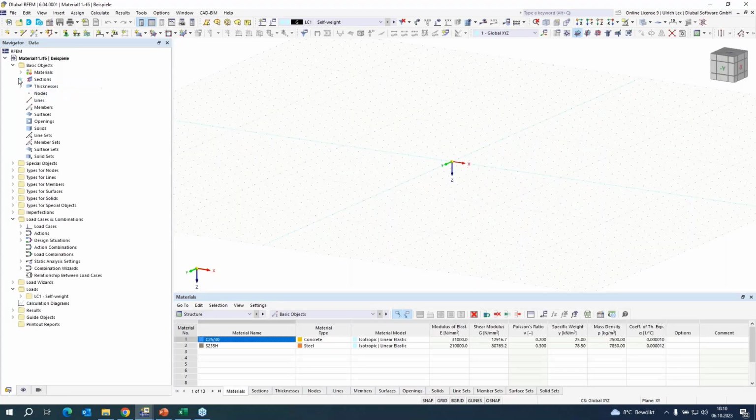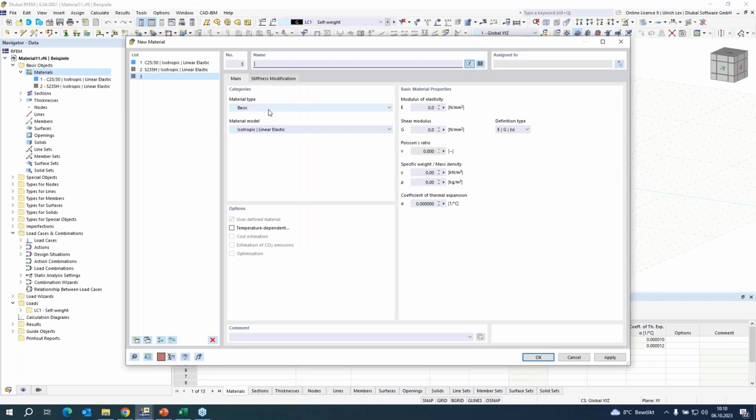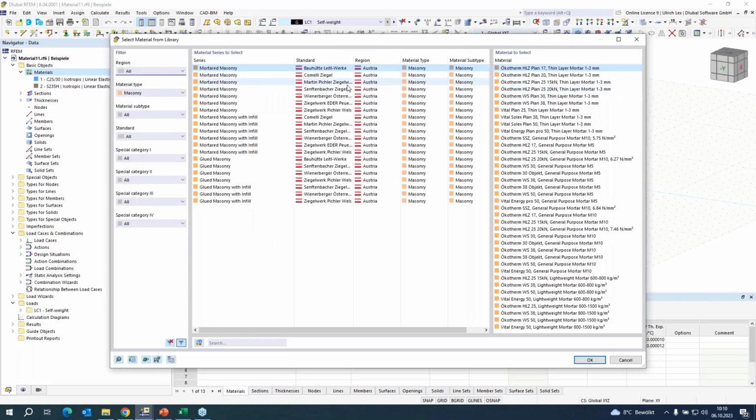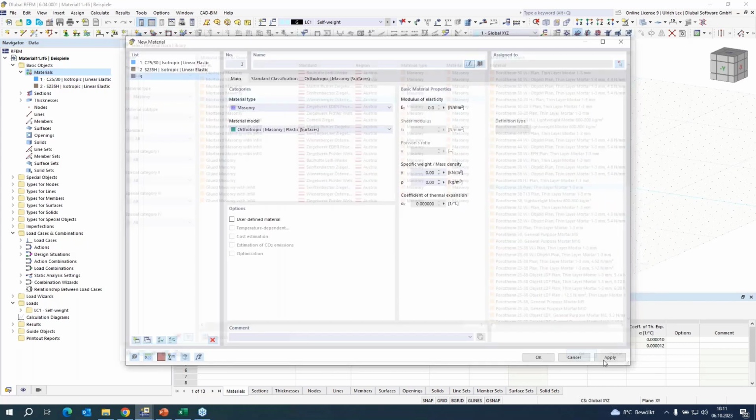And can create the new material. So I have to choose the material type masonry, use our orthotropic material model and can search in the database for our product. It was the Poroterm 38 thin layered mortar, and choose this product.